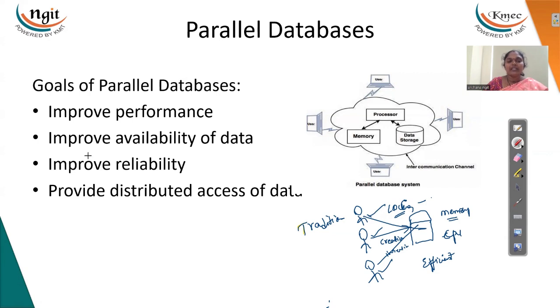So the main intention of going with a parallel database is to improve performance. When multiple users are acting upon the same database, we need to provide the resources in such a way that they are always accessible, available, and perform the given operation within a very short response time. The third one is improved reliability. The data that we are accessing should be the same thing that is reflected to the users. And finally, we have distributed access of the data.